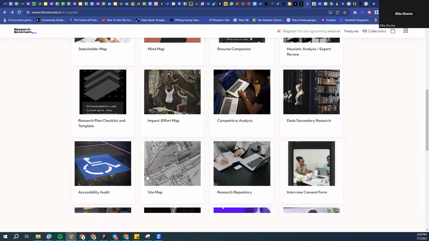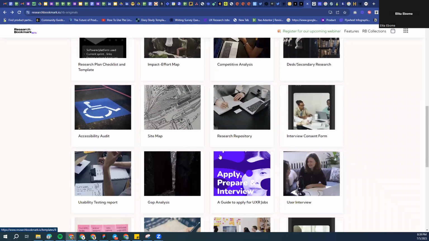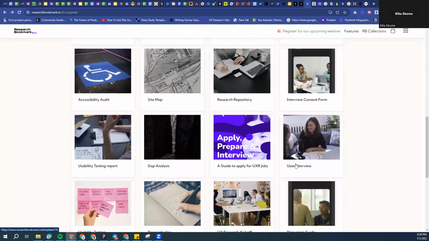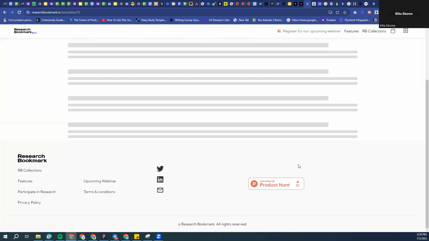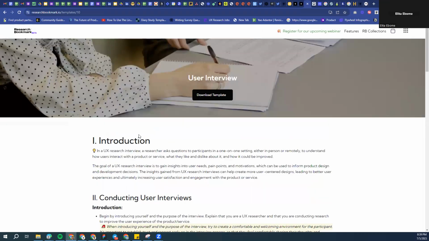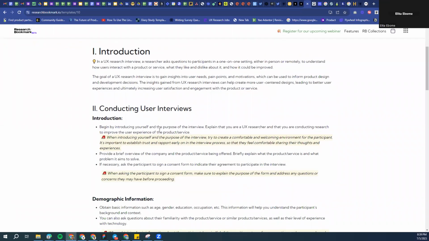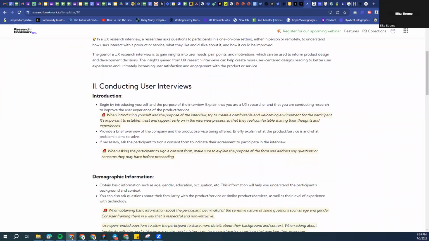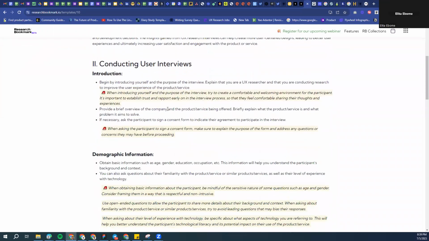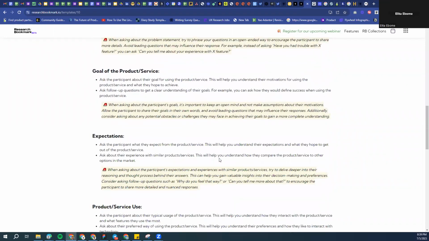So I'll take one of our templates right here. I'll take the user interview template, for example. So if you're trying to create a user interview guide, or a discussion guide, we've taken the time to not only present you with a template, but also break down what is included in the template, like what's the structure of a user interview guide, and why do we have those different structures? Why should you have an introduction bit? Why should you have a bit for collecting demographic information, right?